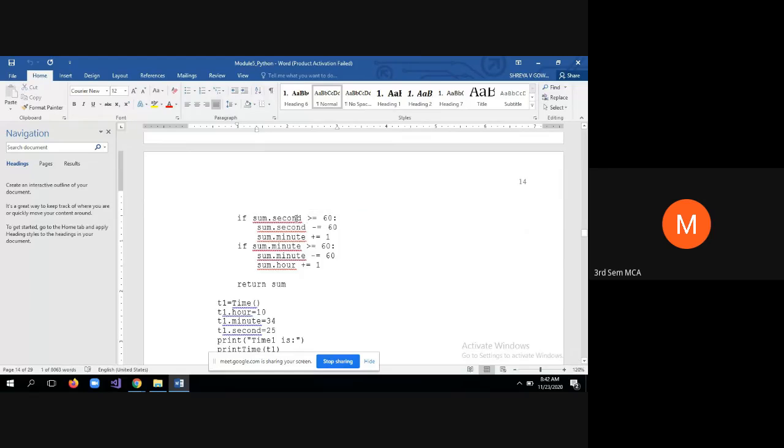Similarly, here also it is sum.second which is getting changed. If sum.second is greater than or equal to 60, then sum.second is equal to sum.second minus 60, and we increment the minute by one count, that is sum.minute is equal to sum.minute plus one. Why? Because as soon as the seconds become 60, we have to increment the minute, isn't it? So that's the reason why we are incrementing the minute here.